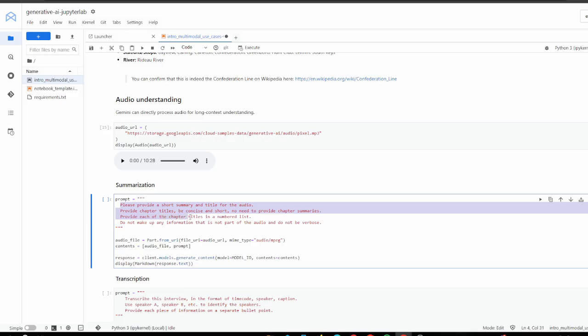Provide each of the chapter titles in the numbered list. Do not make up any information that is not part of the audio, and do not be verbose. So no need of extra information or unnecessary information if it's not in the audio. It is the main thing which we need to mention to LLM.